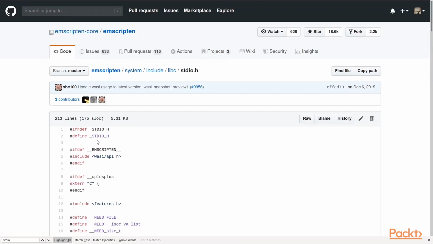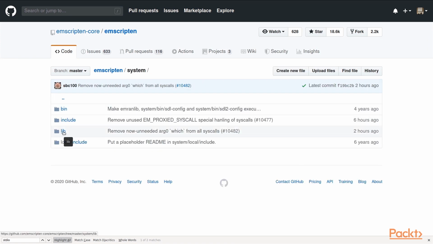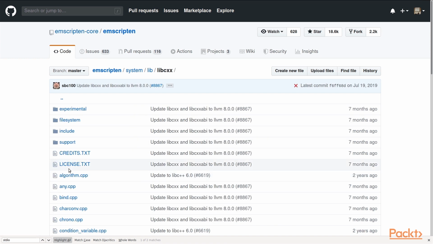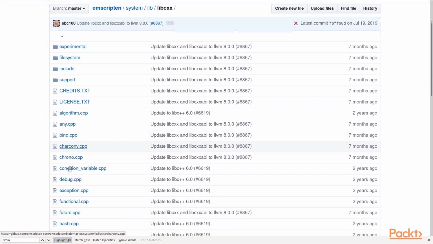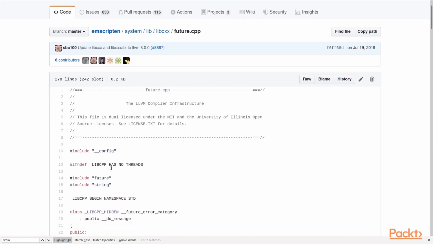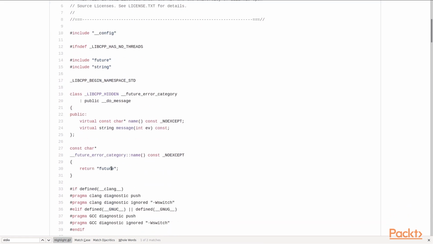So we'll scroll back up, we'll go to system, and we're going to look at the lib folder to see the implementations of these headers. We scroll down to libcxx. And here we can see the C++ code that will be used as part of our system library. All of the C++ code will get compiled to WebAssembly. We can go look at, let's say, futures in C++, and we see a complete futures implementation.